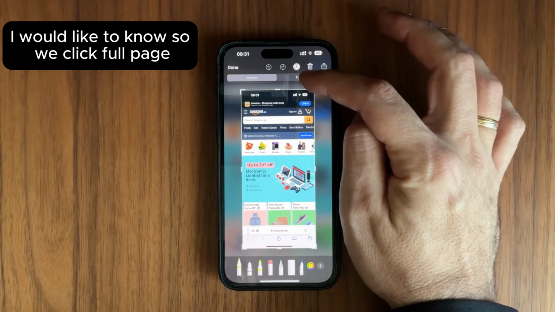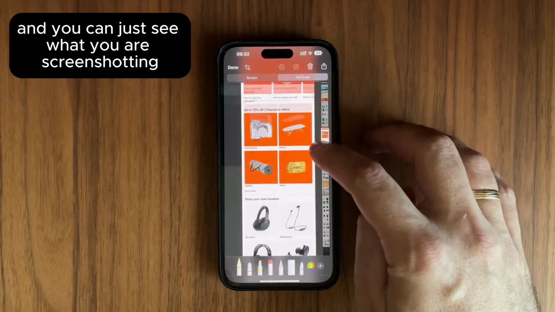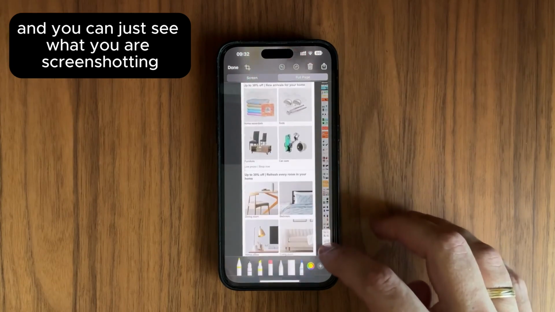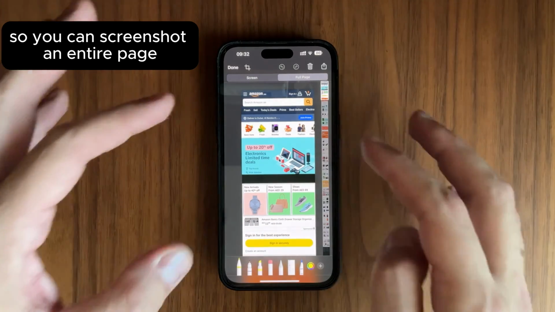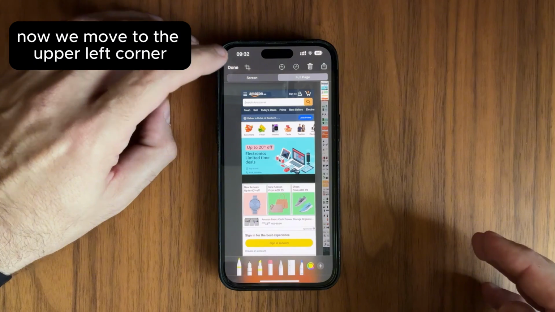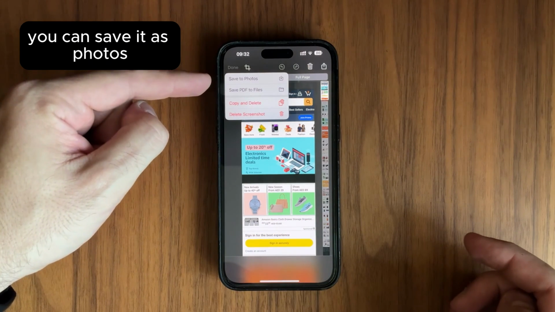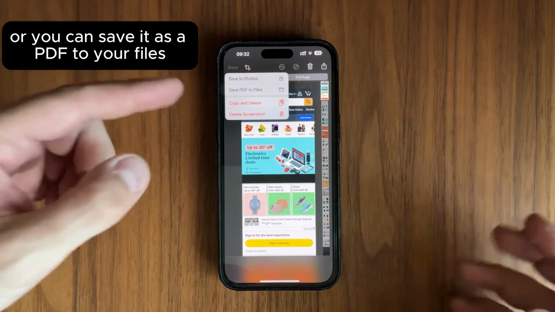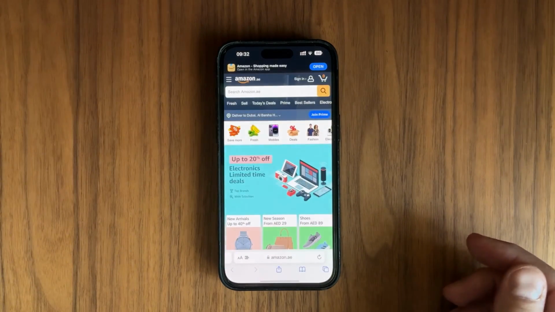So we click full page and you get this scroller on the side and you can just see what you are screenshotting, if that's even a verb. Anyway, so you can screenshot an entire page. How to save it now? Now we move to the upper left corner, we click done. And here you have two options. You can save it as photos or you can save it as a PDF to your files. So let's save it as a photo and that's it.